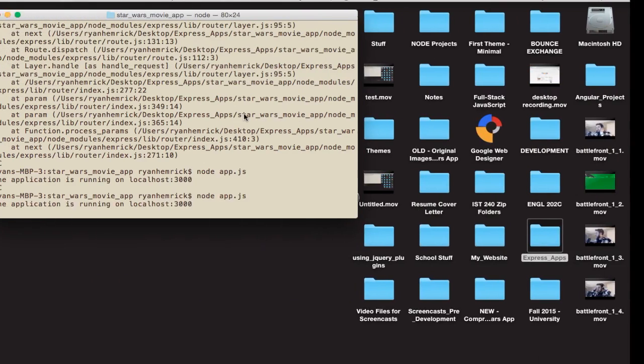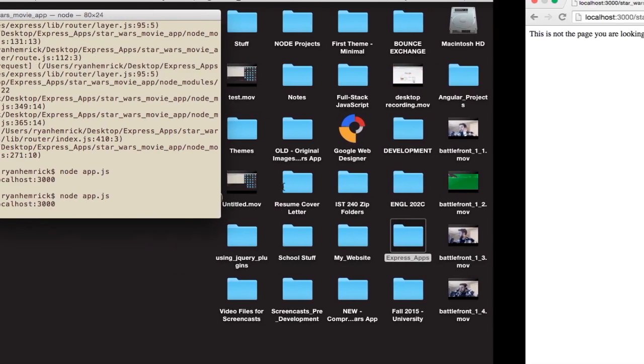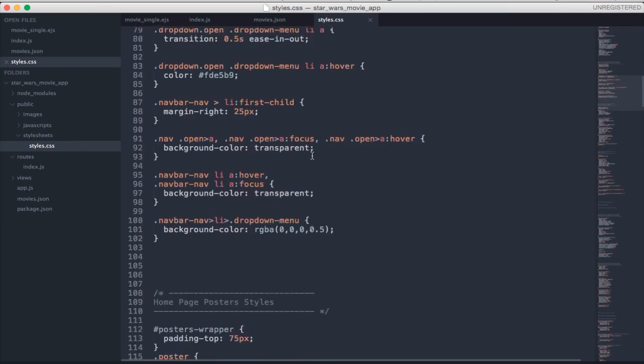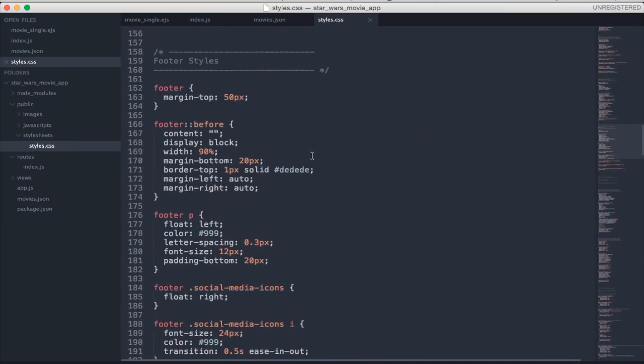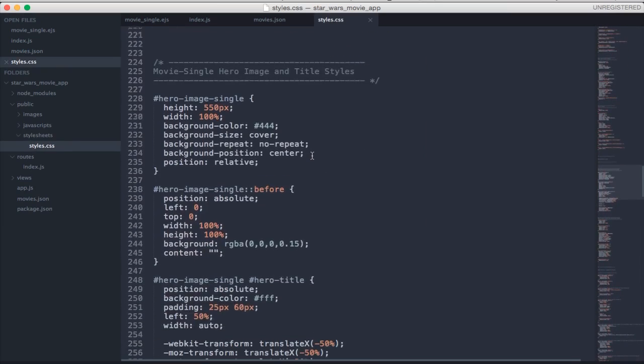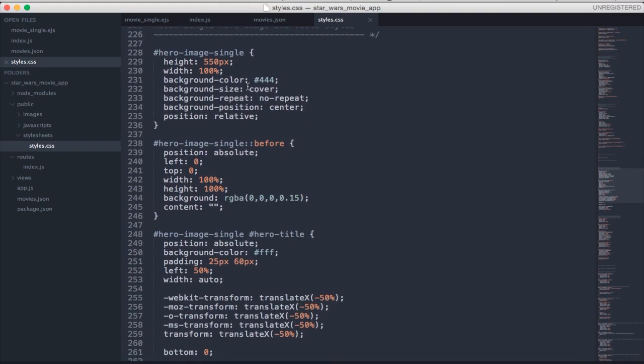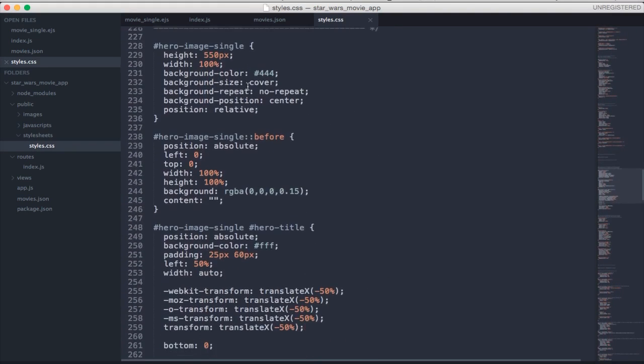Awesome. And just to run over these styles really quick, let's open this up. Go into public, stylesheet, styles, and this is homepage, posters, footer, movie single. Okay, so down here, I just broke it up into 2 different sections, one for home and one for movie single.